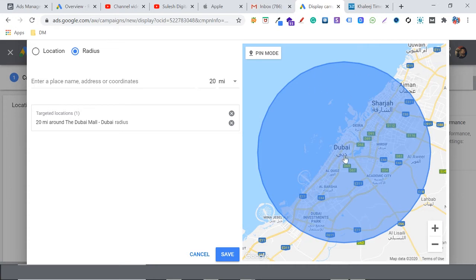Now a lot of area is selected here, and you will not really get customers from this far. So we need only the surrounding area of your shop, for example 1 kilometer, 2 kilometers, something like that. So what you can do, you can see by default 20 miles is selected. You can edit the radius you selected. Then you can put mile or kilometer here. For example, I'm going to target only 1 kilometer.